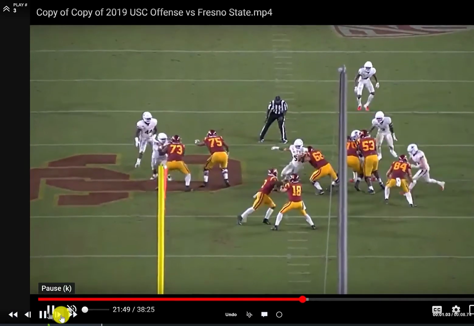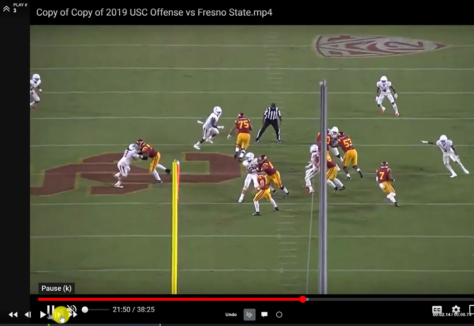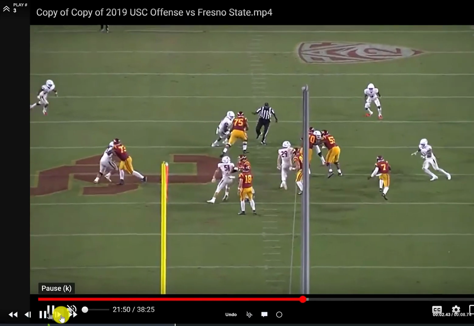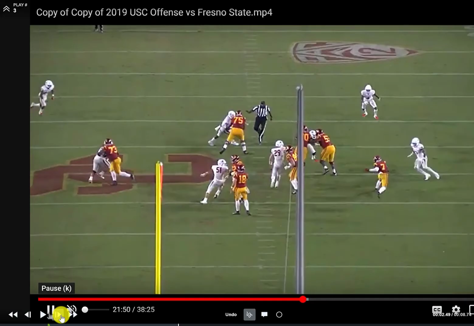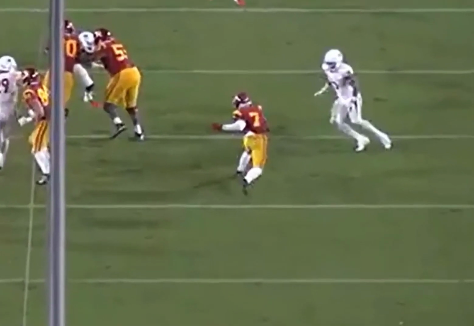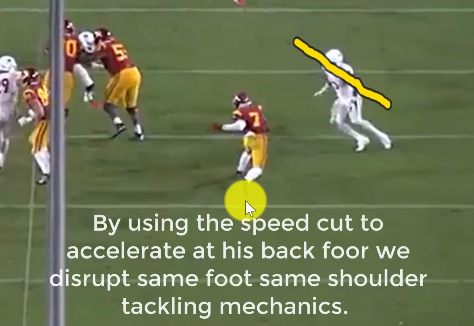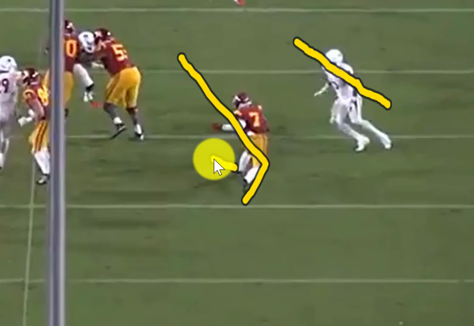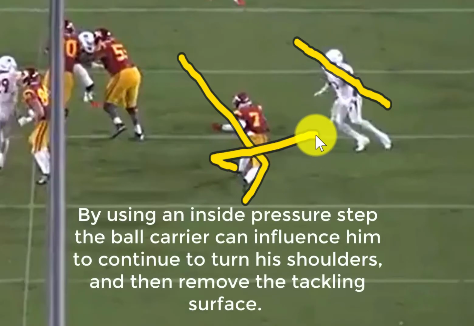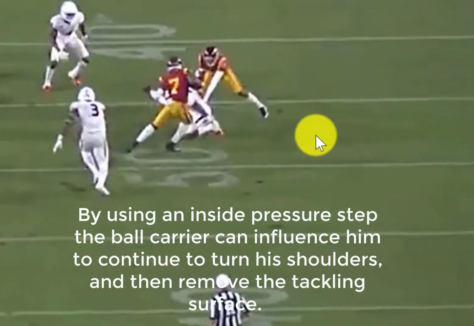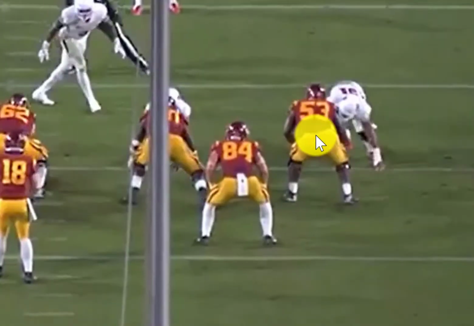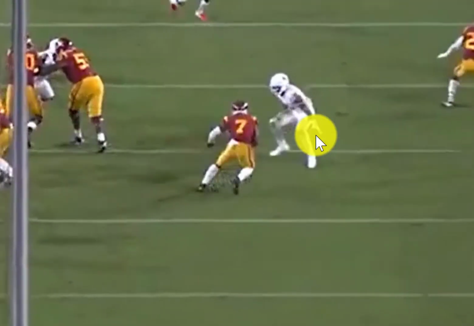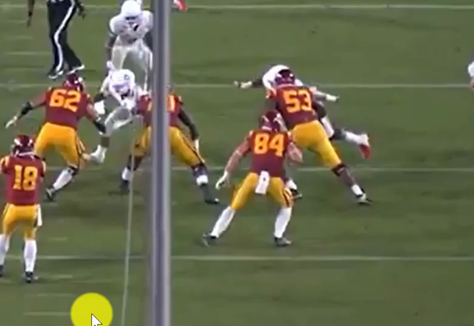Here again, we're looking at the pressure step. So he gets into space. Now, I would say if I'm in this situation, I wouldn't mind if he speed cut off his right leg and got vertical. We see a defender whose shoulders aren't square to the line of scrimmage. That's an opportunity. We have two options. We can either speed cut and accelerate at his back leg, or we can try and pressure step and beat him back outside. Here he chooses to go with the pressure step, and he's able to beat him back to the perimeter. Again, you see the lean in, that's so important.